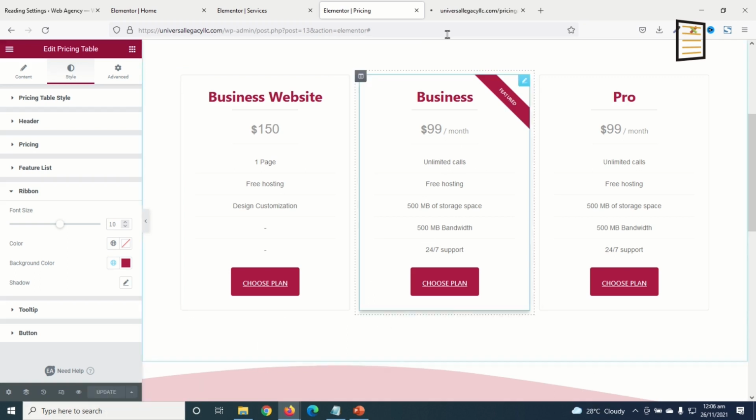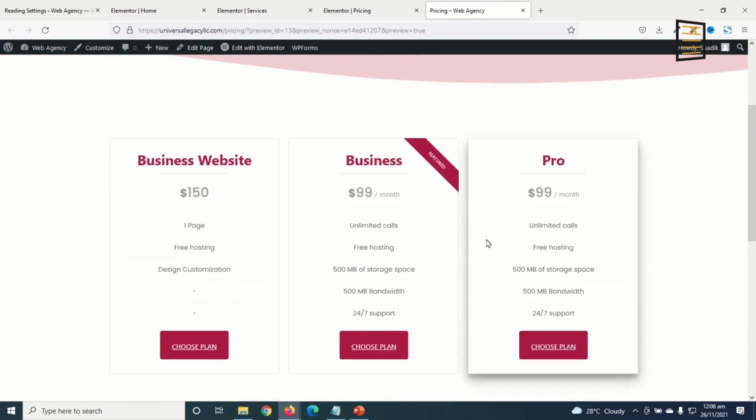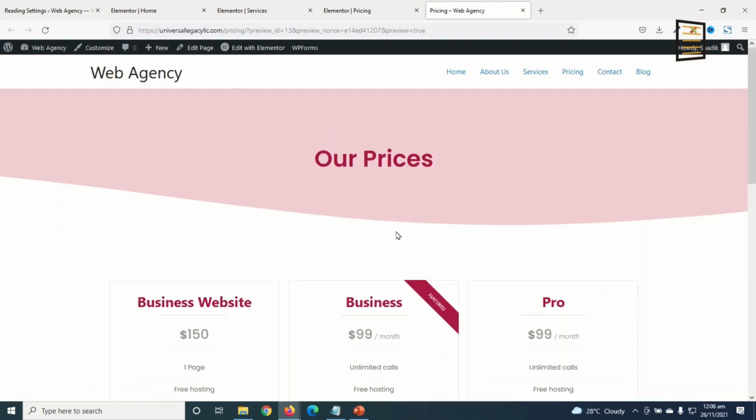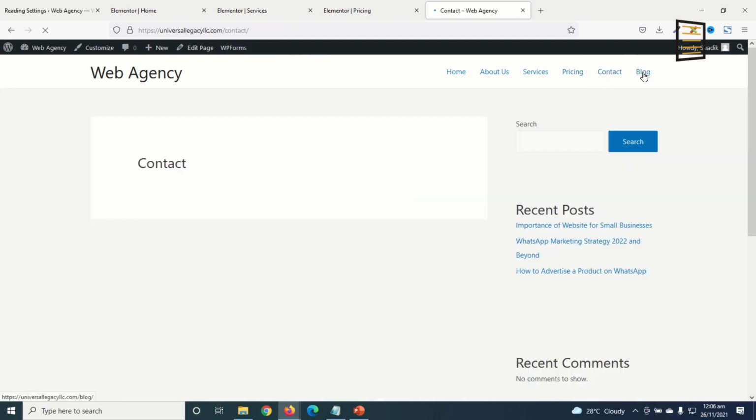Update, and let's check the preview. Perfect. Awesome. I like this. So the pricing page is done. Next is contact, and that is the last page we work on. We customize blog page under the theme customizer.